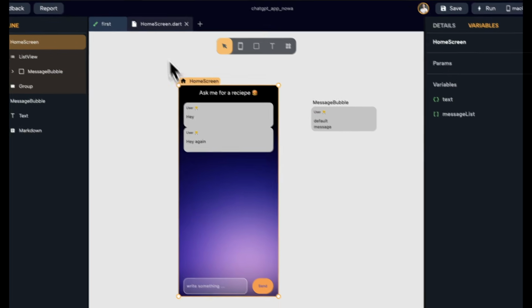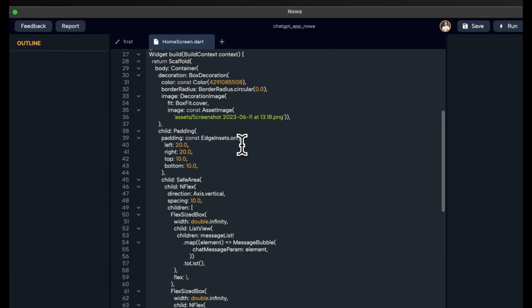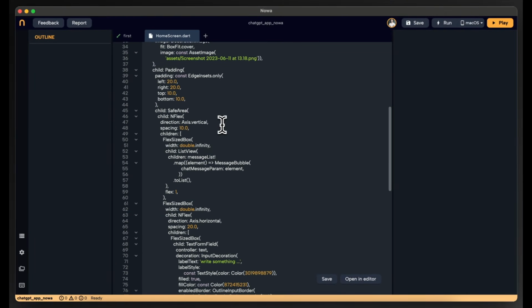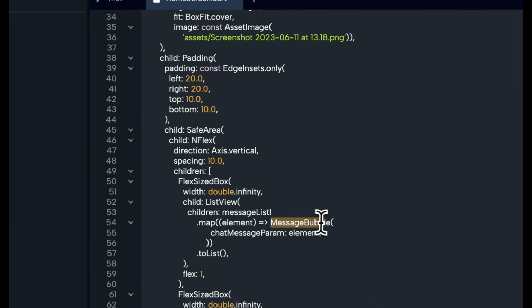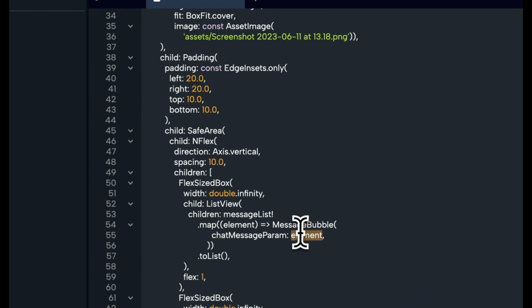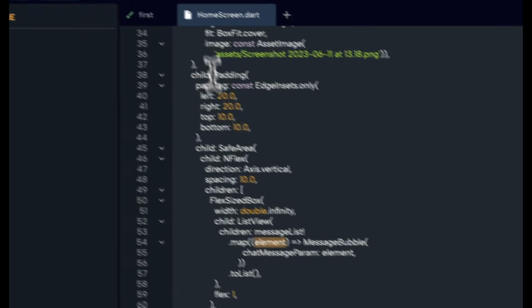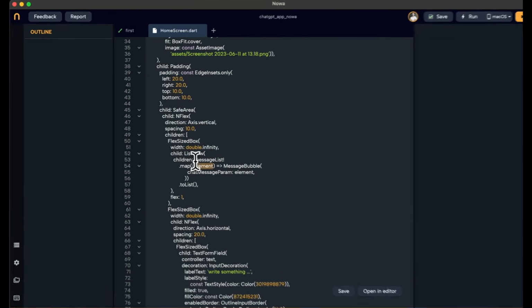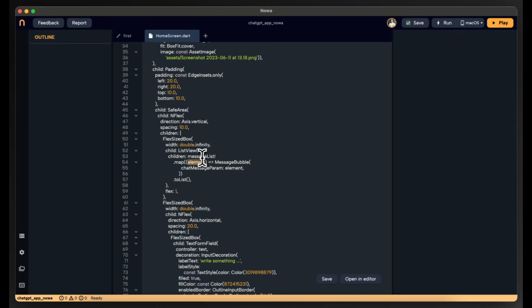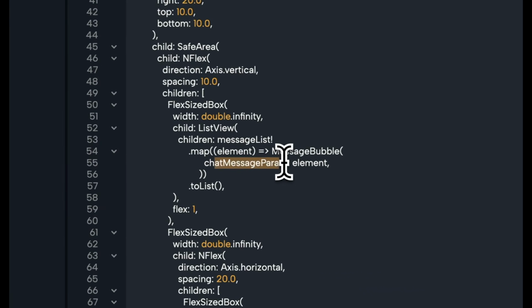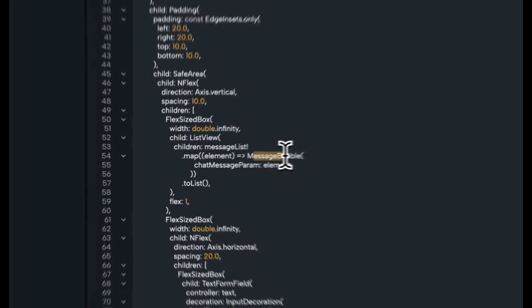Now if we go back again to the code, you will see the difference. You will see that now we are not just creating the message bubble, we're also passing the element, which is taken from the list, to the message bubble, using the parameter we created before. And because the element, which is from the list, is of the same type as the parameter, which is the chat message object, we could pass the element to the message bubble.